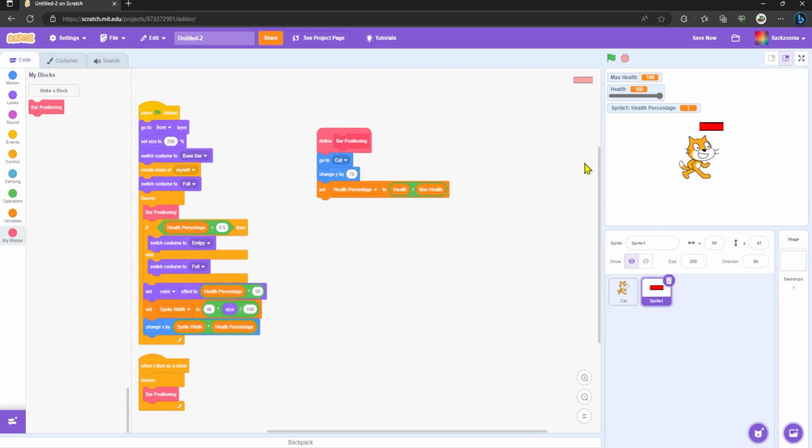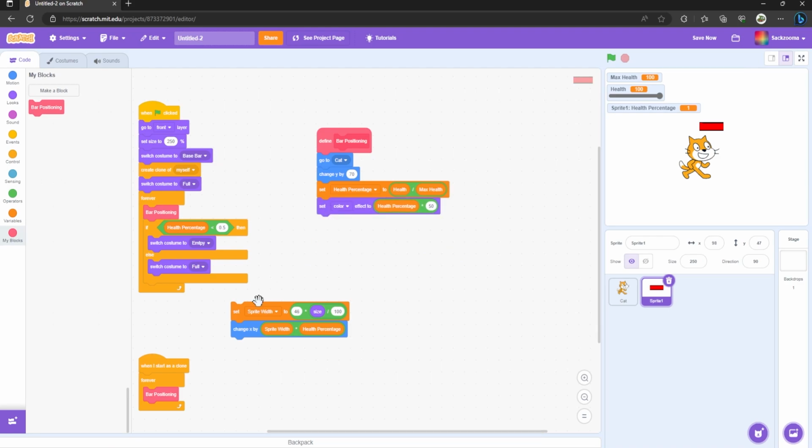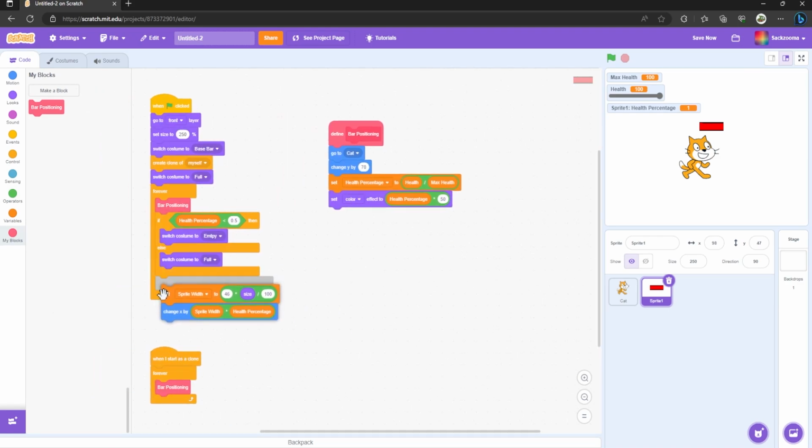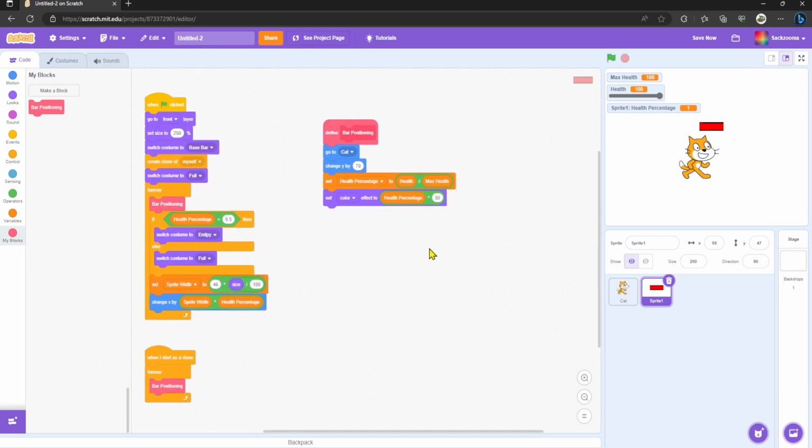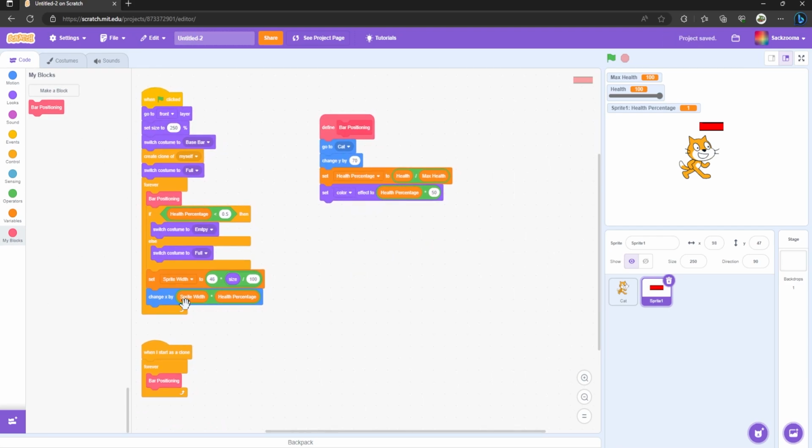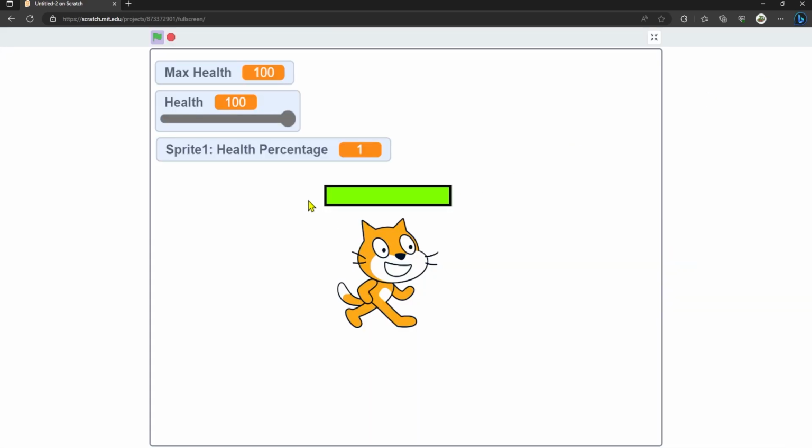Now I believe before we do anything else, what we need to do is grab this set color effect and drag that onto here. And drag that back there. This is because this will tell both of them to be the right color. There we go, please. Oh, there we go. Look at that. So smooth, so clean.